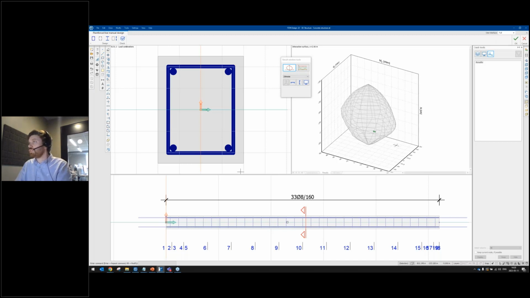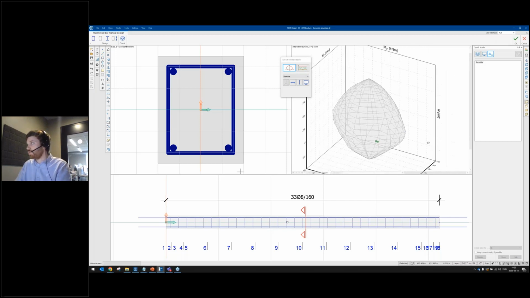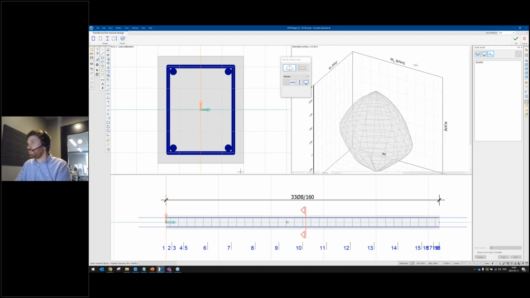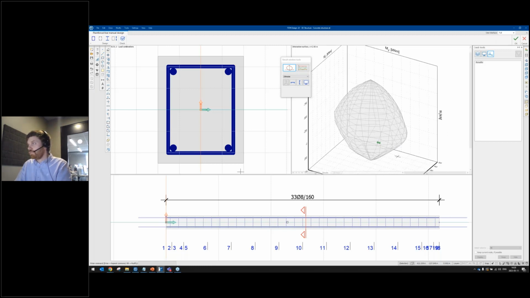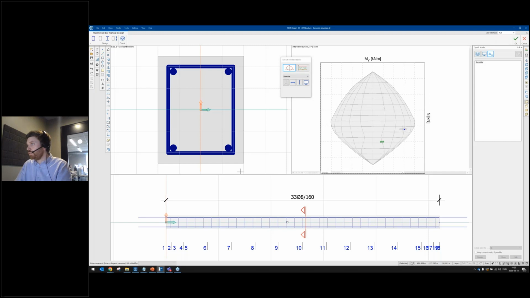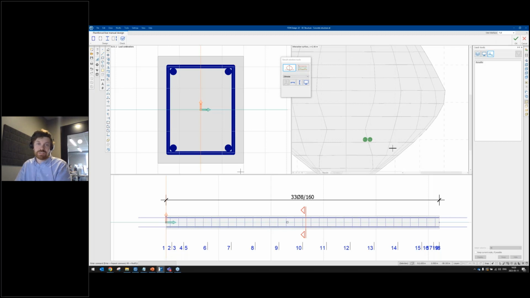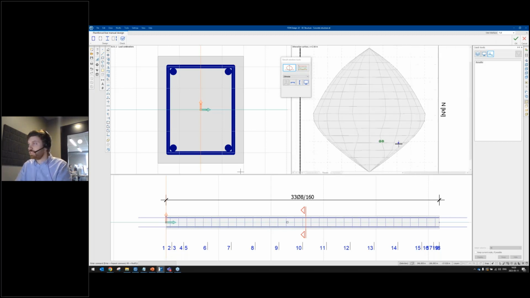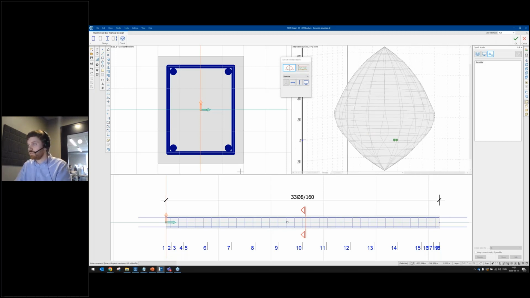So basically, this is an interaction surface with the normal force on the z-axis, moment in the x and y-axis. And if we go higher up on the normal force compression, you will actually be able to carry a higher moment. So, these 2 green points indicate where we are actually at in the cross section for this. So in this case, it's with a normal force of 0.